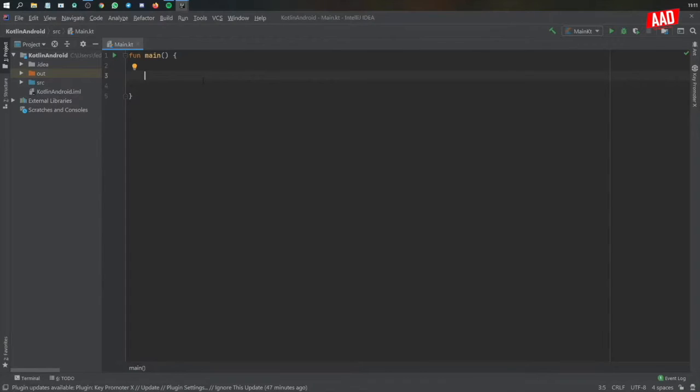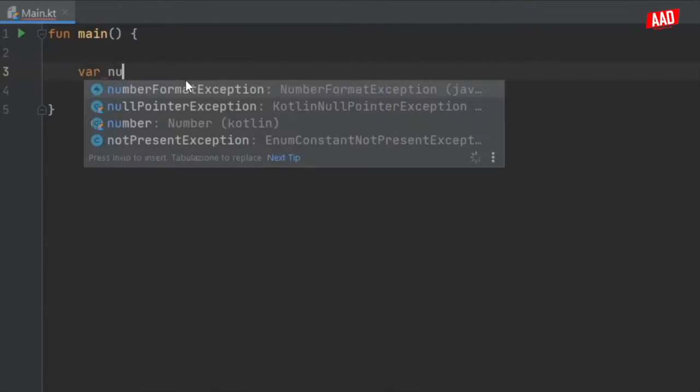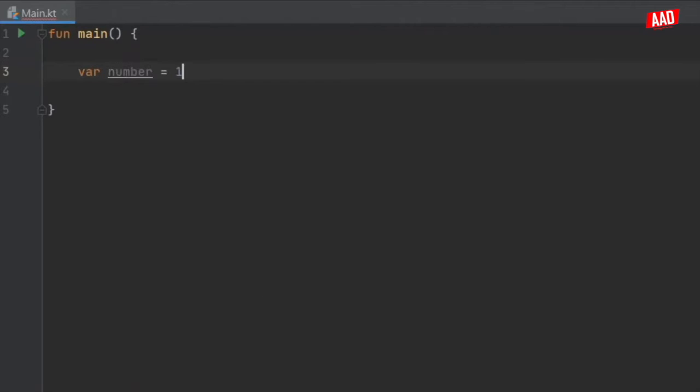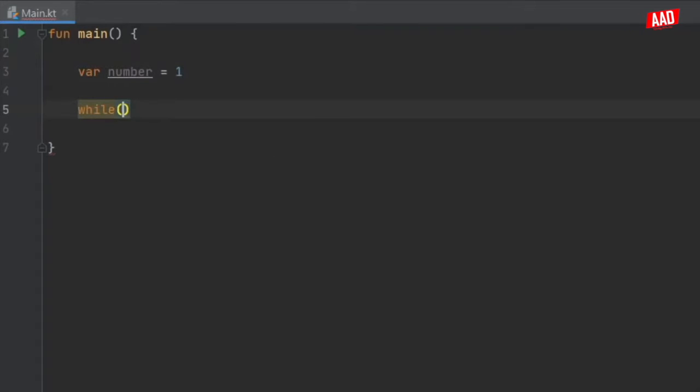So in this video, we're going to be going over while loops. And while loops are used to execute statements over and over and over without having to manually type them. So let me just show you a quick example, and to get started we're going to create a var of number and assign it the value of 1. And then right under we can do while, and inside these parentheses we're going to write while number is less than or equal to 5.